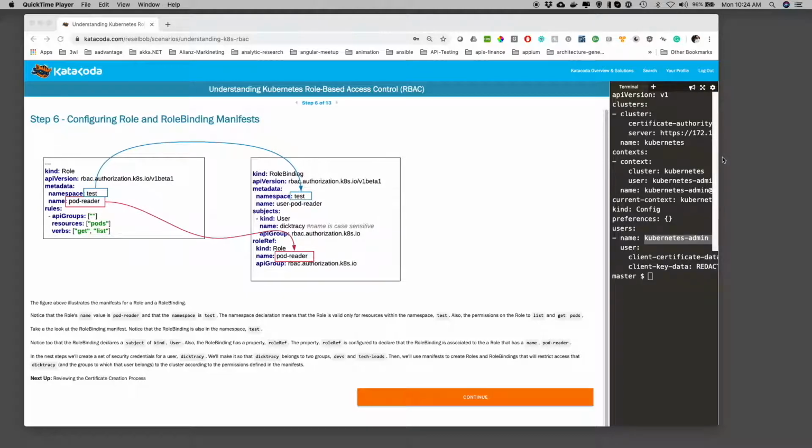In Kubernetes, the way we declare a role and a role binding is through a formal manifest file that can be written in either YAML or JSON. In this case, we're going to create our role and role binding in a YAML file. On the left, you'll see a manifest for a role.